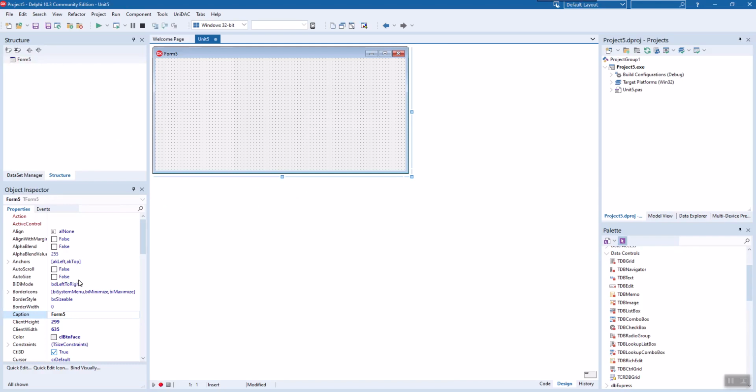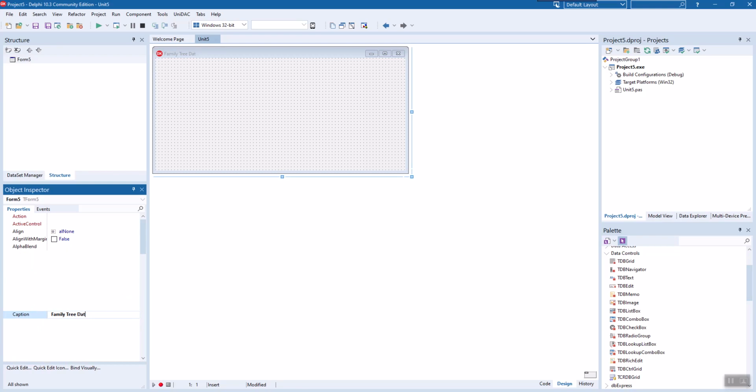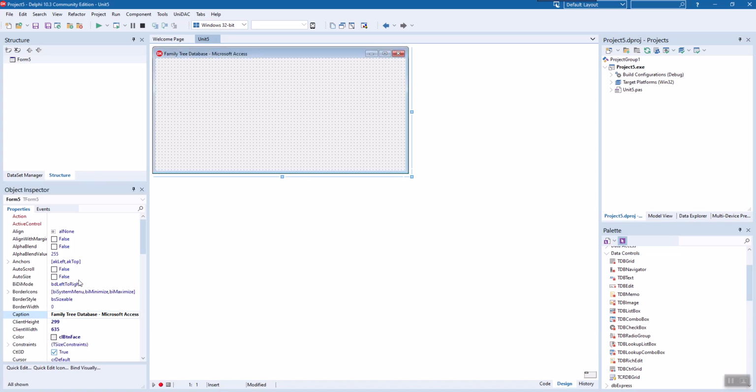Let's rename that to Family Tree Database - Microsoft Access. And there we've got our form named. It's our main form. It's what starts the application and runs pretty much everything.